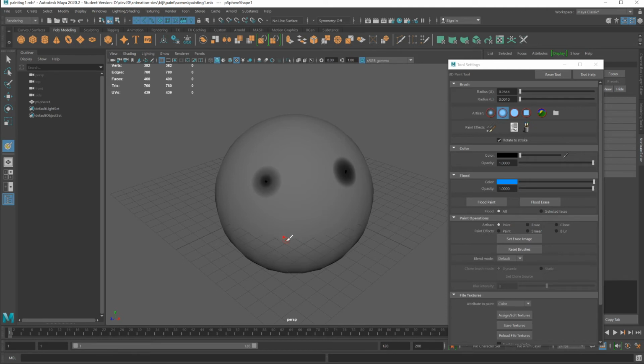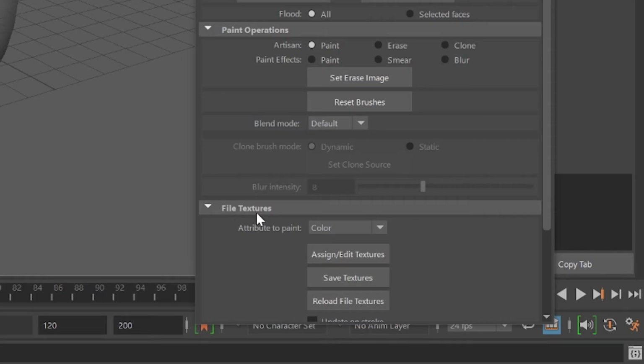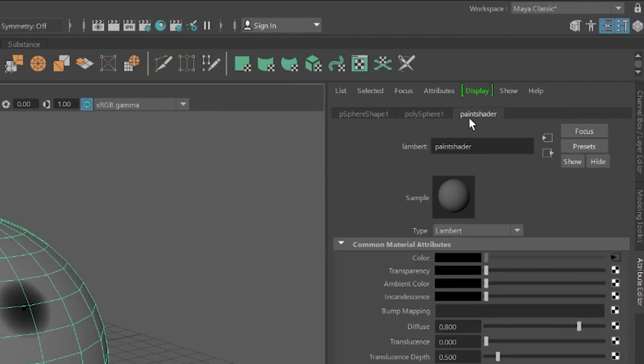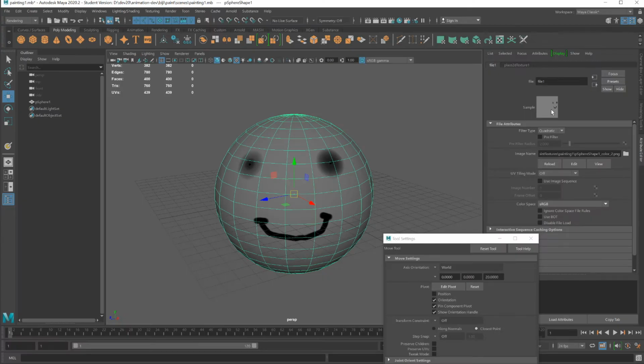Maybe it's about just getting the right position on your character, this lovely pair of glasses right in this position of your character, or you want to place a label onto your object. Let me save my textures, going back to the File Textures section, clicking on Save Textures. As you are painting, if you go to the shader, you can see that there's a file input connected to a file, and that file is what we just painted.